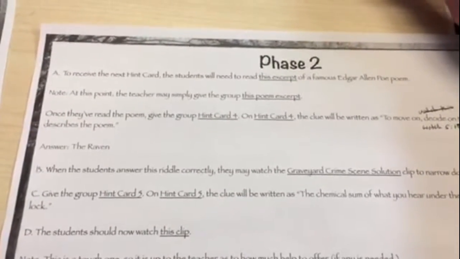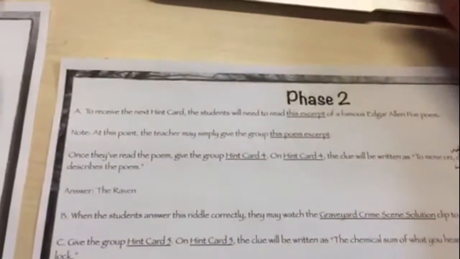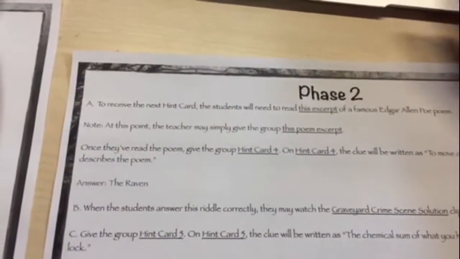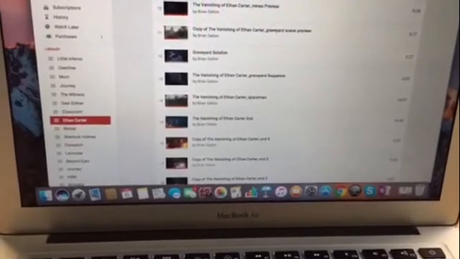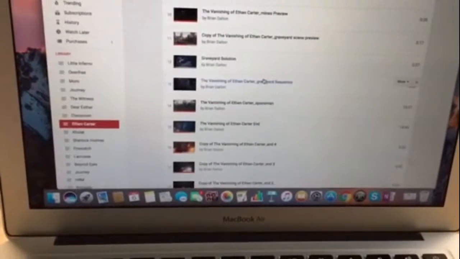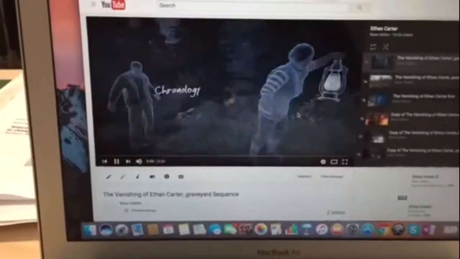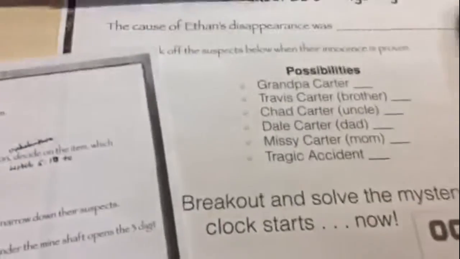And when they watch the graveyard one, they'll be able to check off a couple more people that have nothing to do with the disappearance of Ethan. So once again, they'll go back to the playlist, and it's already hyperlinked for you in the guide, but you can also just have them pull that up, and they can go to the graveyard sequence there, and they will be able to narrow down the suspects.